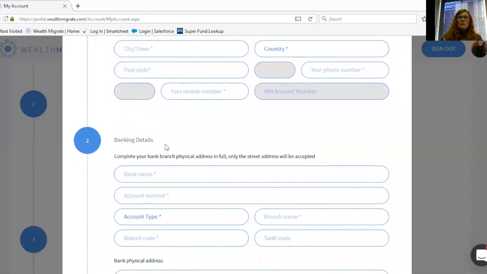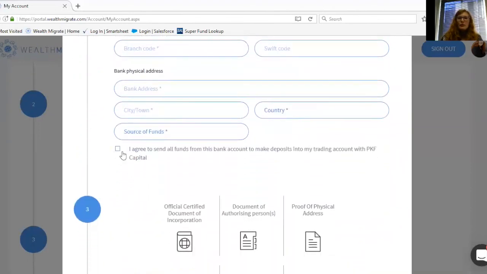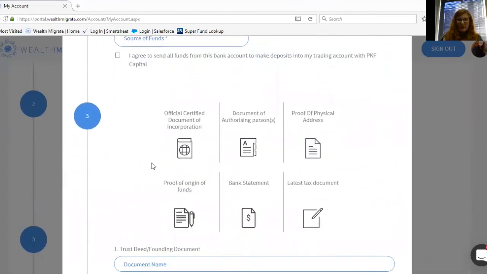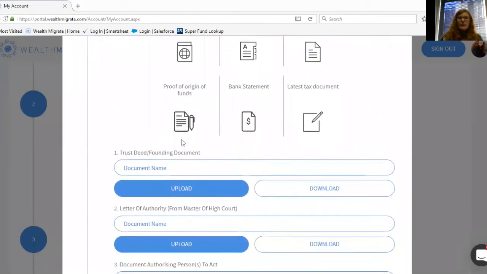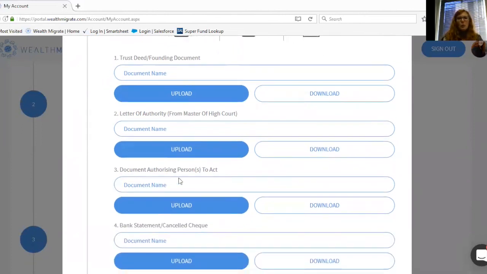The banking details for the trust need to be completed here, and you need to agree that the funds will come from your trust account. Right, then here it will ask you to upload the trust deed or your founding document. Letter of authority, that's something that we refer to in South Africa. That will be your power of attorney type of document that you can upload there. Your document authorized persons to act. Very often it's the same document that you've uploaded at point 2, so you can just re-upload that.